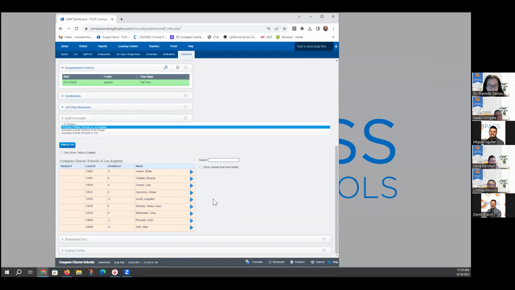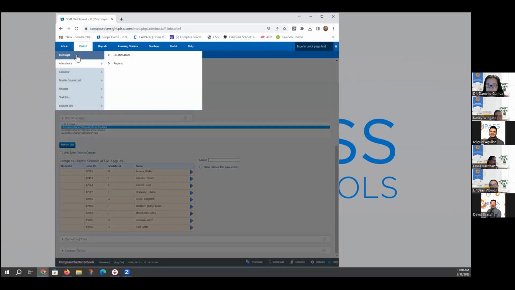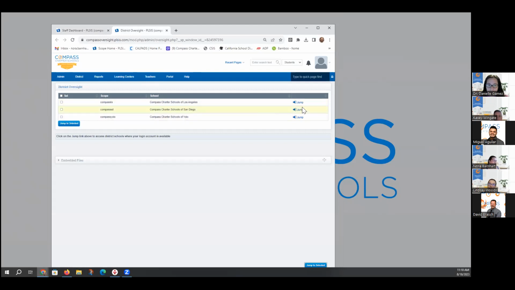Since this is a view as of today, if you have a scholar withdraw and they are the last scholar that you had in that scope, you will not be able to jump to that scope from here. You would have to go to the district oversight and then jump to that other scope here, and then go into your PLS student roster.